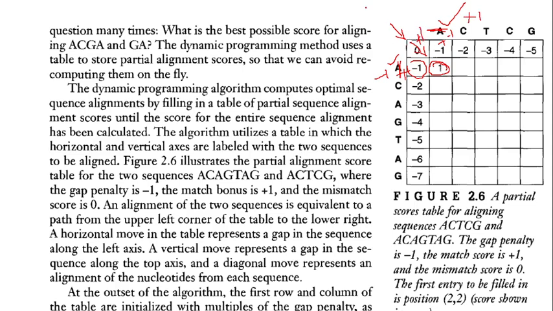So we got 3 values. In the upper portion, we got the value -2. In the side portion, we got the value -2. In the diagonal portion, we got the value 1. And among these 3, which one is the bigger one? The 1 is the bigger. So we will fill the 1 here.